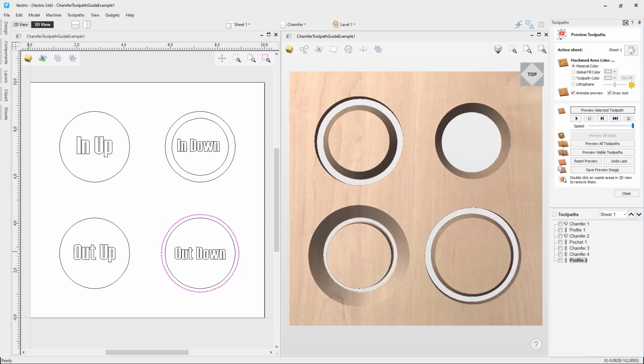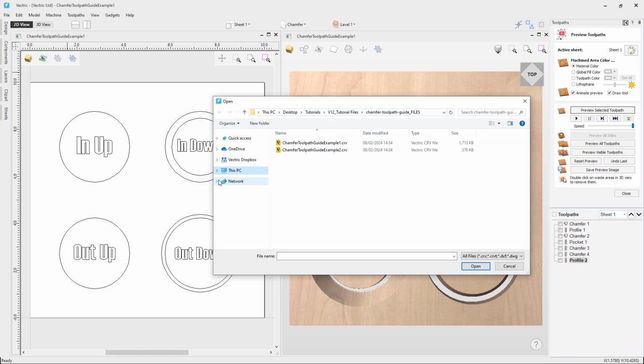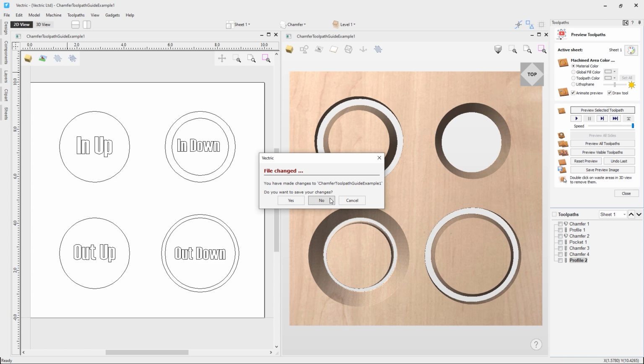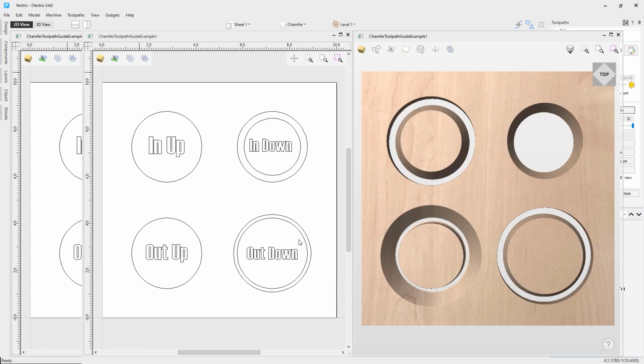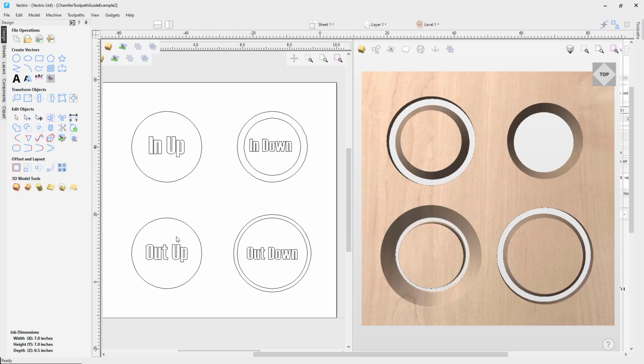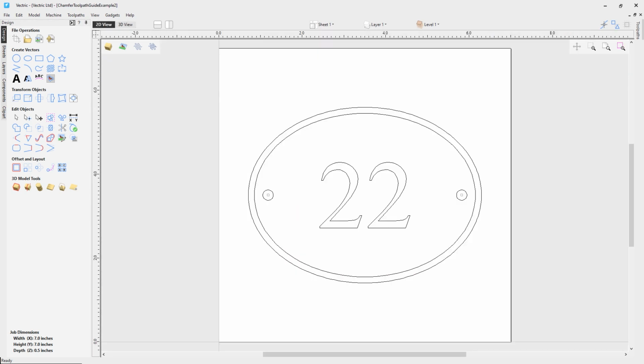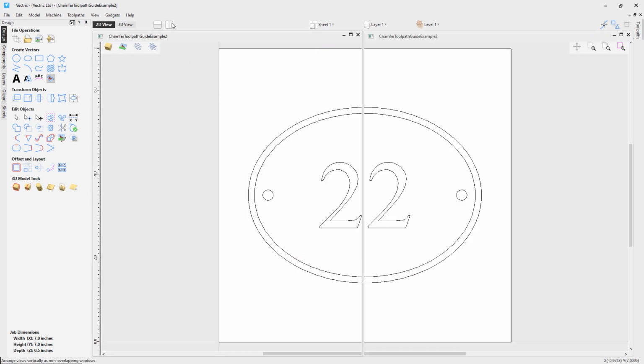So what we're going to do now is have a look at a real world example, and we're going to use the Chamfer Toolpath to create some countersunk holes for a house sign. So let's go and open that file up, shall we? So let's go up to File and Open, and I'm going to choose the second example here, so the Chamfer Toolpath guide example number 2. Don't need to worry about saving these changes, and we can open this file up and have a look at this real world example. So let's tile our views and let's have a look at what we're working with.